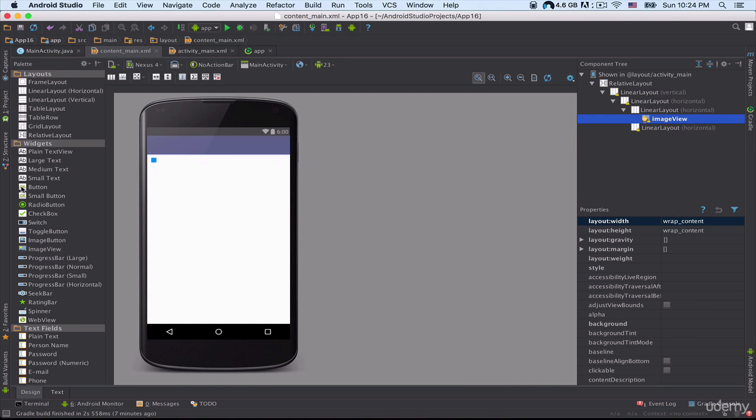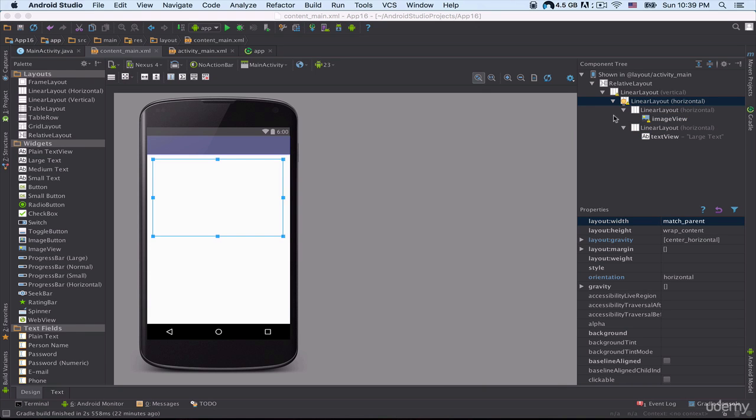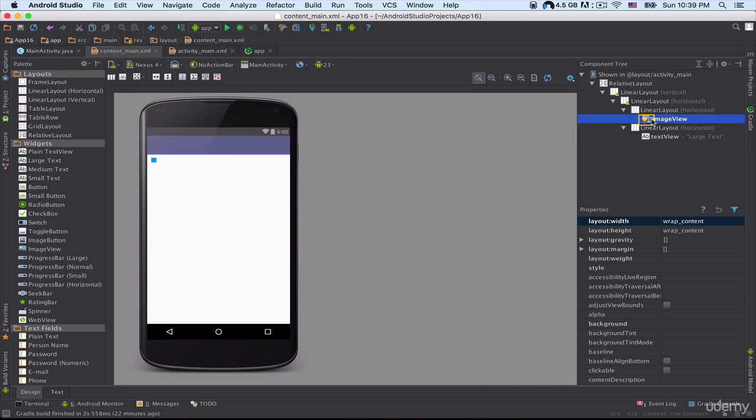Now let's select a text view, a large text view, and then put it inside this second linear layout horizontal. So just put it here, and now as you can see, we have two linear layouts inside this linear layout horizontal. Inside this linear layout horizontal, we have an image view here, and inside this linear layout horizontal, we've got a text view.